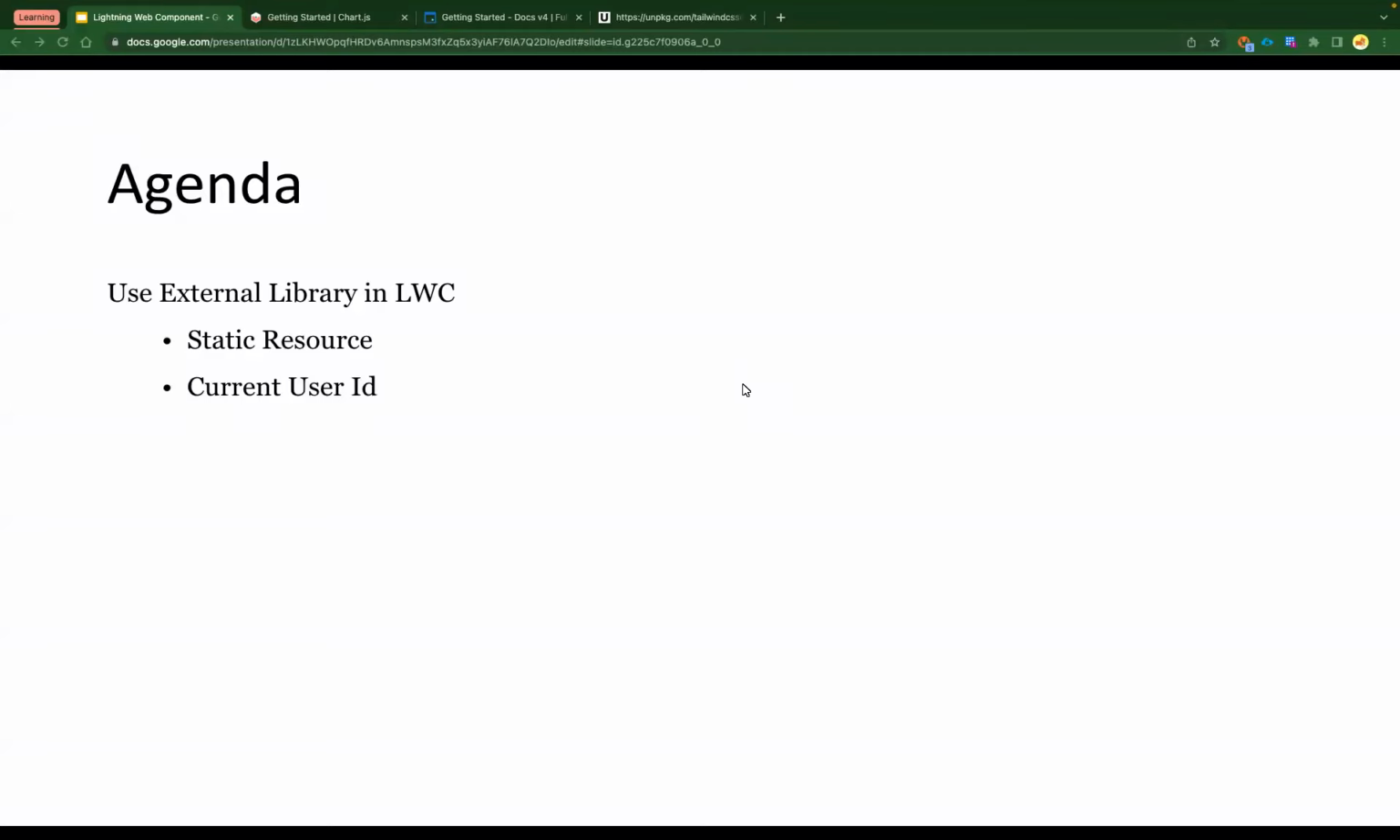Yeah, so let's talk about that. What we are going to talk about today is how we can use a static resource within Salesforce. A static resource can be of two different types, like JavaScript or CSS.